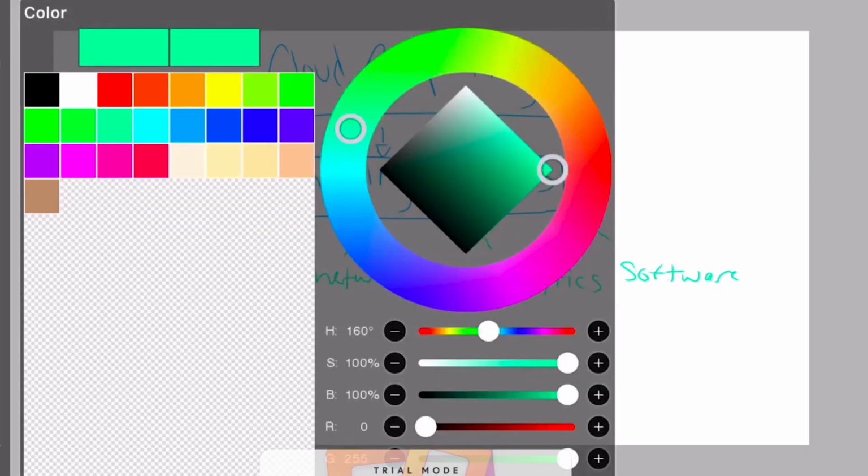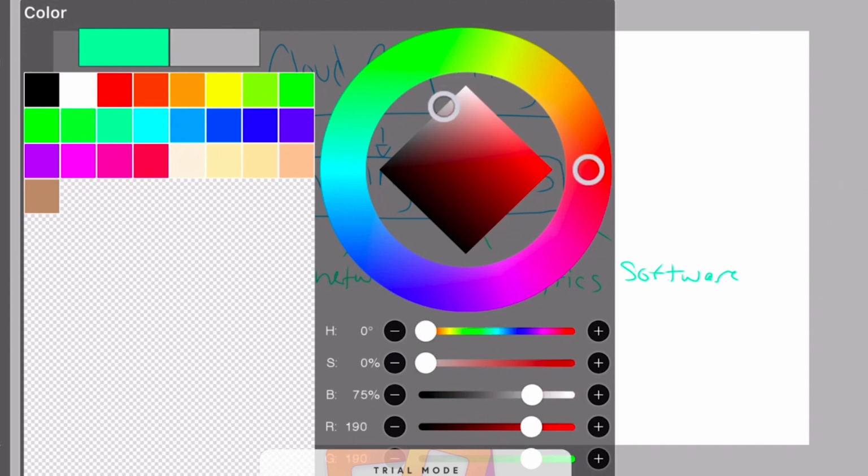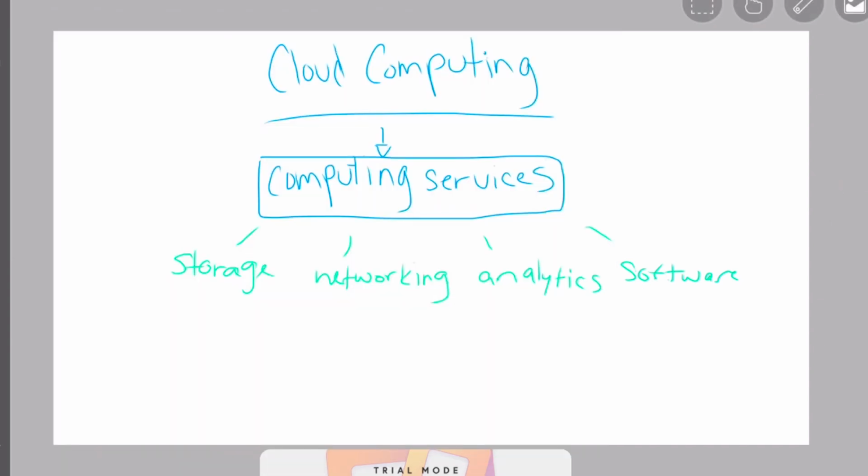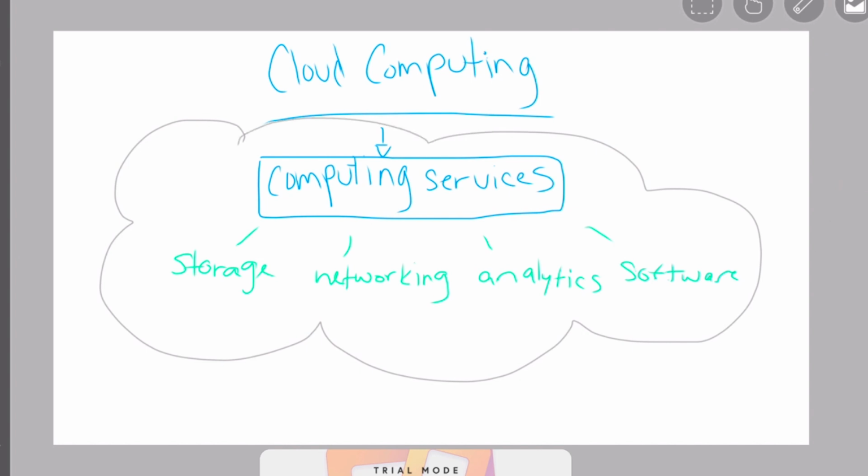Okay, so we have the computing part of cloud computing, but what is the cloud part? The cloud part, I would say, is probably one of the most important parts because all of these computing services are available on the cloud and are executed on the cloud. Now, what is the cloud? The cloud is just another name for the internet.